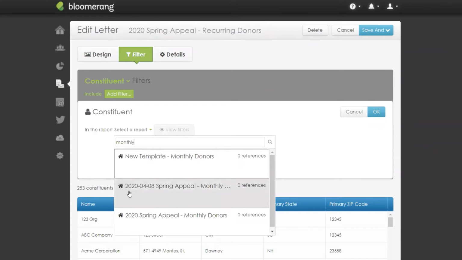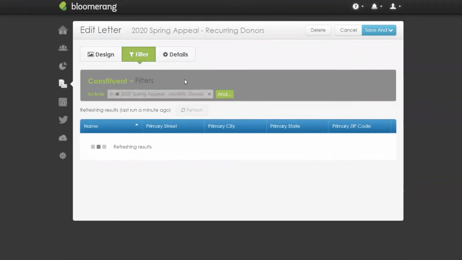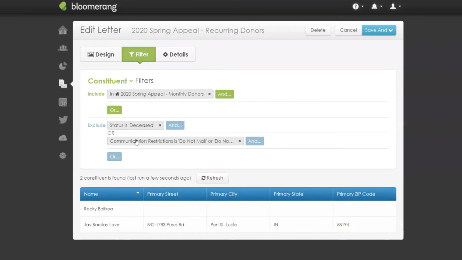So let me see. Here's my Spring Appeal monthly donors. You can see I made a practice version earlier in the week when I was preparing, but this is the version we just did right now. I'm going to say anybody who's in that report should get this letter unless they meet one of these criteria. So of those 3 people who were my monthly donors, one of them is getting kicked out, because maybe he was marked as do not mail, or maybe they were deceased. But I've now set up this segment of my letter, to send this to my monthly donors, and we are going to go ahead and save that and keep editing.